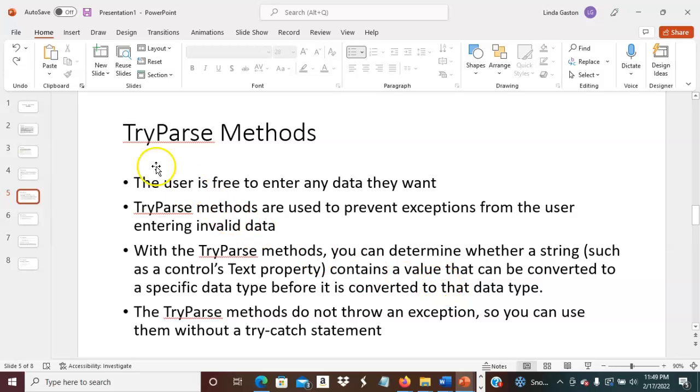The tryParse method is very useful because the user is free to enter any data they want on a visual C# form. So tryParse methods are used to prevent exceptions from occurring if the user enters special characters or character data, or in our case, we're going to be evaluating integers or whole numbers. So if the user enters a decimal number, we won't be able to work with that. With the tryParse method, you can determine whether a string contains a value that can be converted to some data type before it's converted to that data type. So you can actually avoid an error.